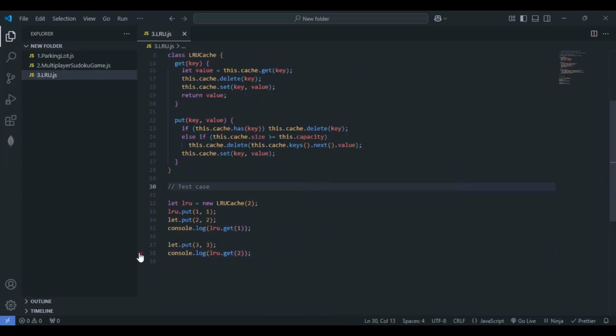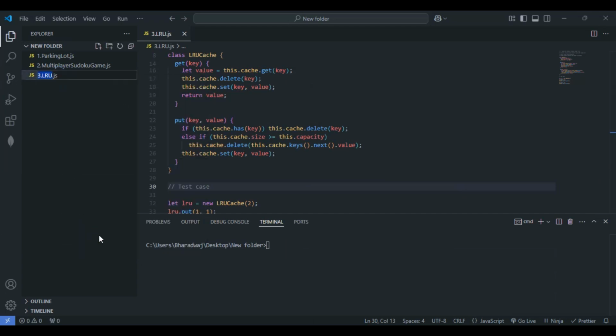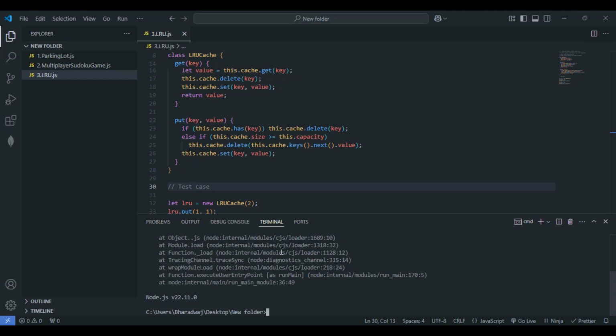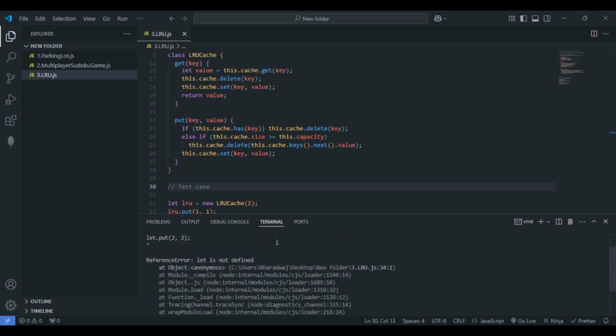So I'll just format this document once. Let's try to run the code. Let me give Ctrl J here. Let me copy this one, the name. Let me give node file name.js.